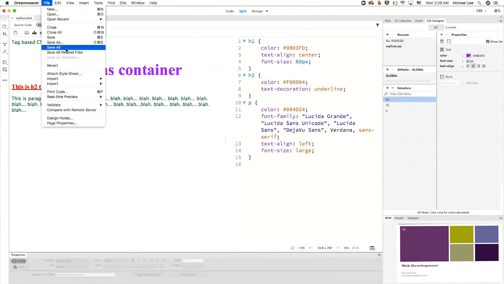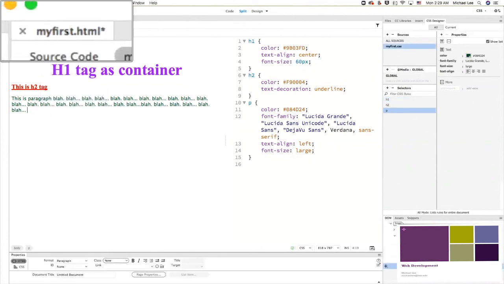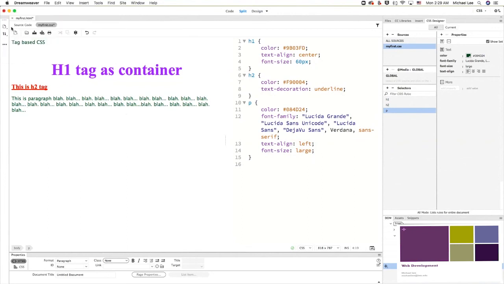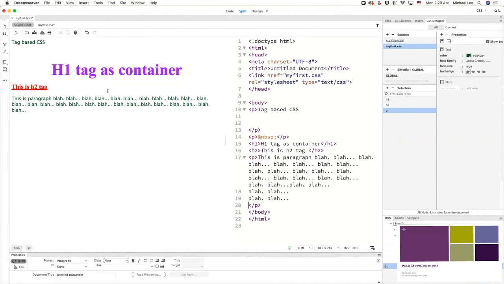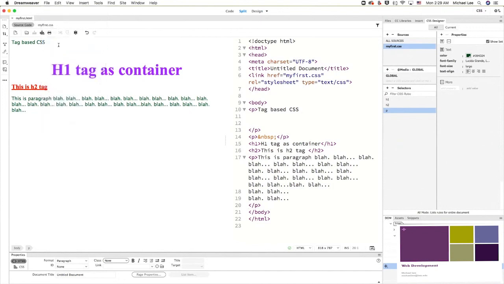So let's make some changes over here. Now look at here. My HTML has an asterisk, my CSS has an asterisk mark here, right? I'm going to switch. And when you are staying with the source code, you don't see actual CSS code. That's why it's easy to forget. My recommendation, go into the file, save all. What do you see? Everything is saved.